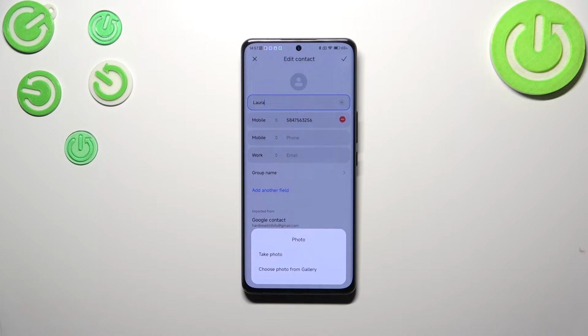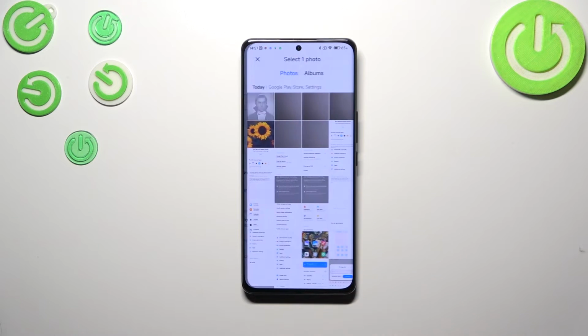We can either take a photo and then your device will open the camera app. So this is the best option to choose if you've got the person right in front of you and if you're able to catch a photo of him or her. Or you can choose a photo from the gallery, and I will pick this option.